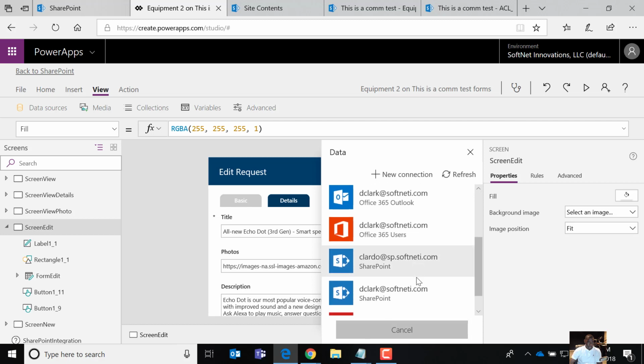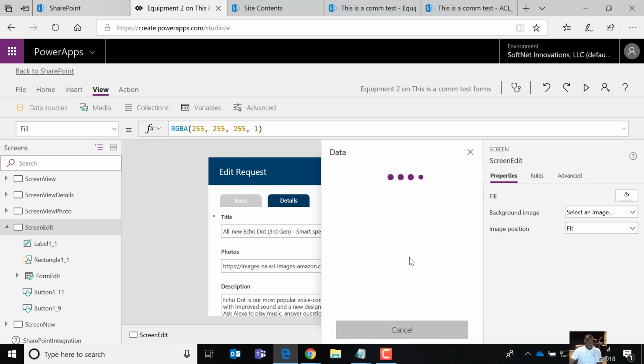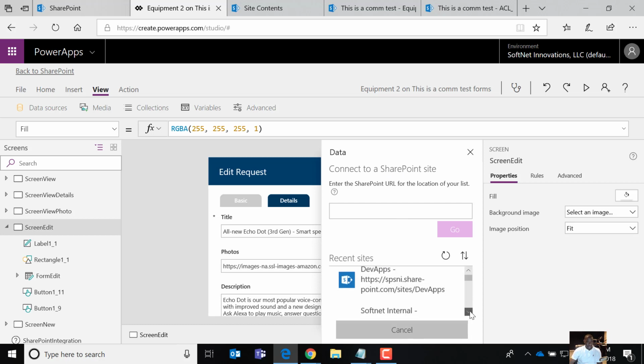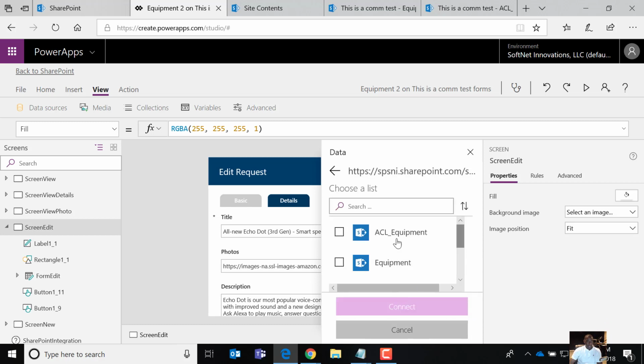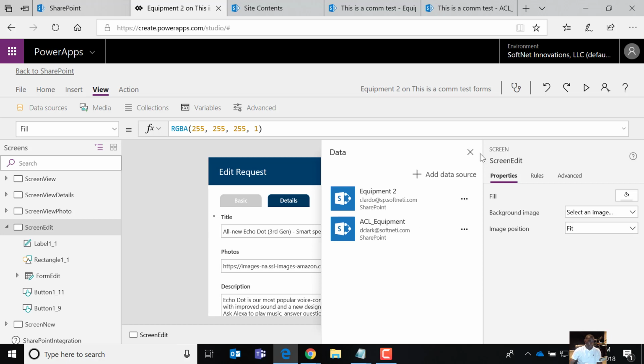I want to create a SharePoint data source. So I just click this guy. And then from here, it should bring up all the site collections. And what it's trying to do is guess which one I want by using either the Graph API or some other type of intelligence. And the one that I want here is this COM test, right? And then here's my ACL equipment access control list for equipment. And then I hit connect. So now I'm connected. And to reference this, it's just going to be that ACL underscore equipment.